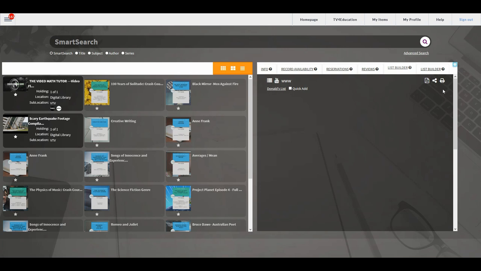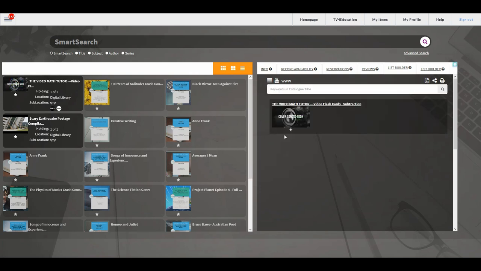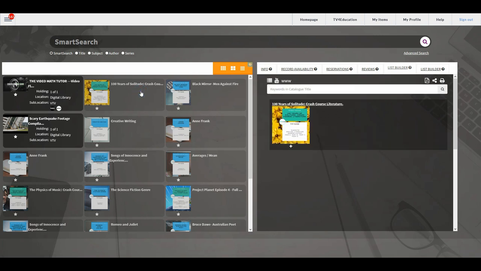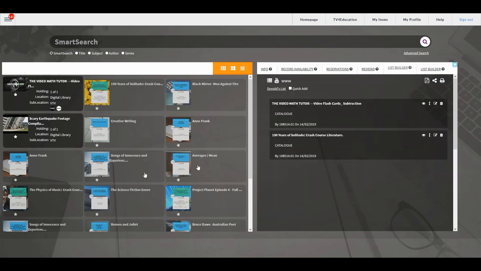There are a few ways to add items to your list. You can select an item. It appears here. You have a plus symbol, and that'll add your item. If you click on the next item, you can go through and add them all in.